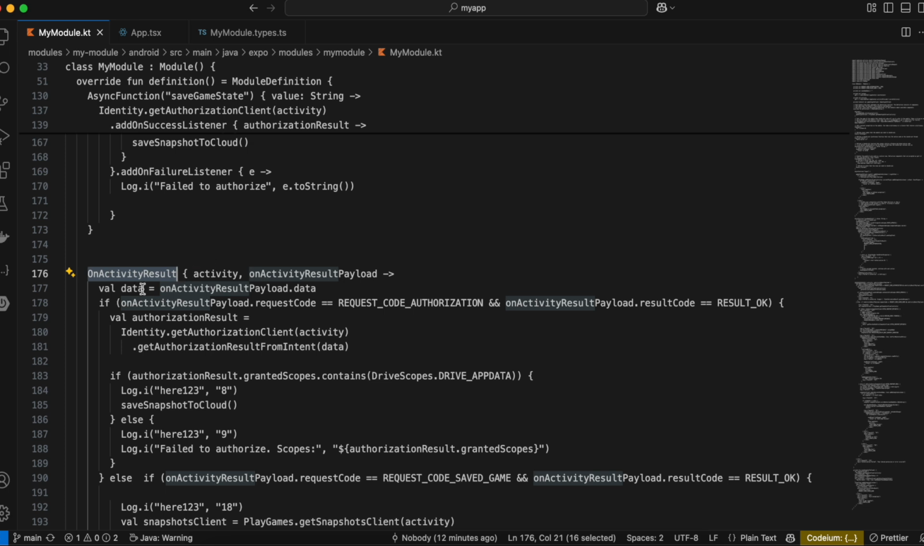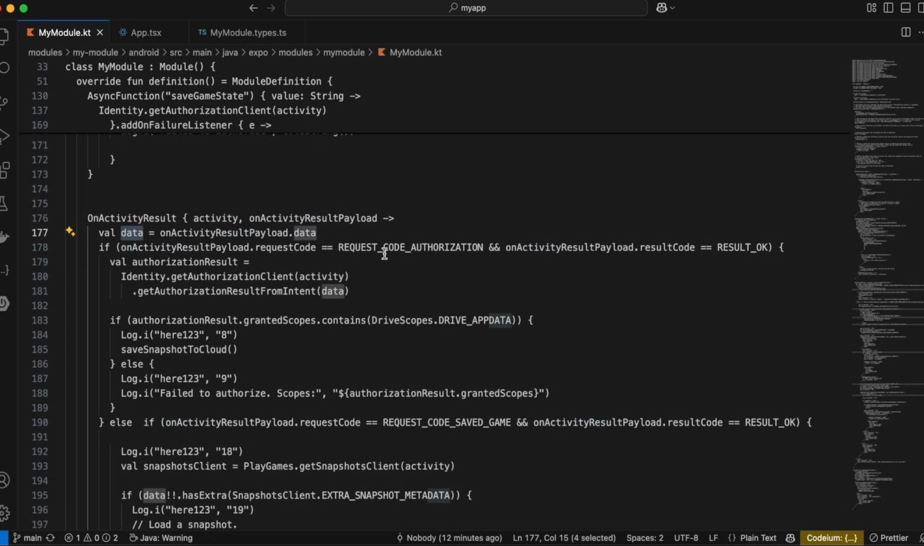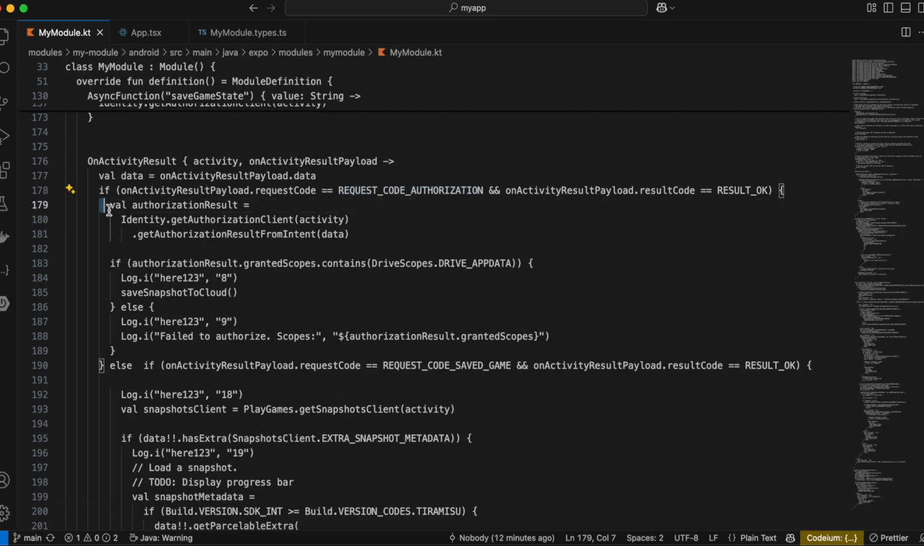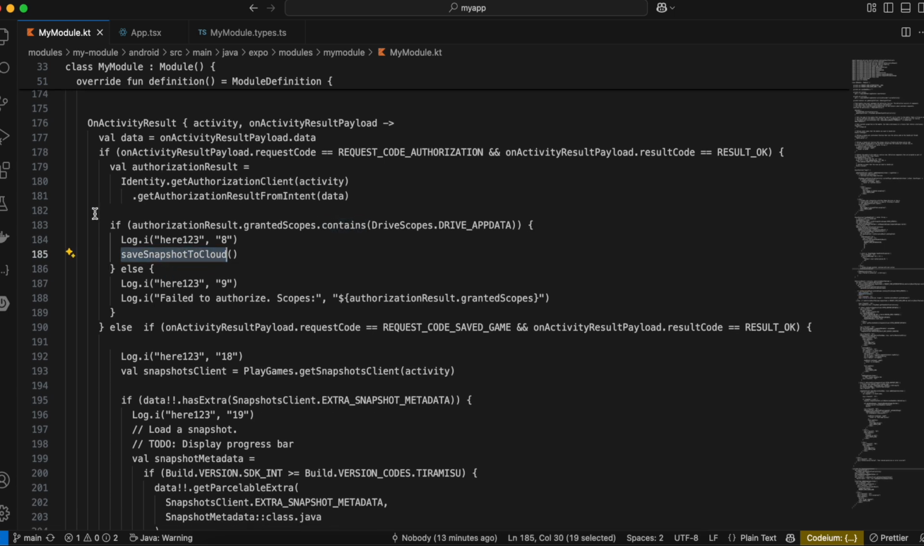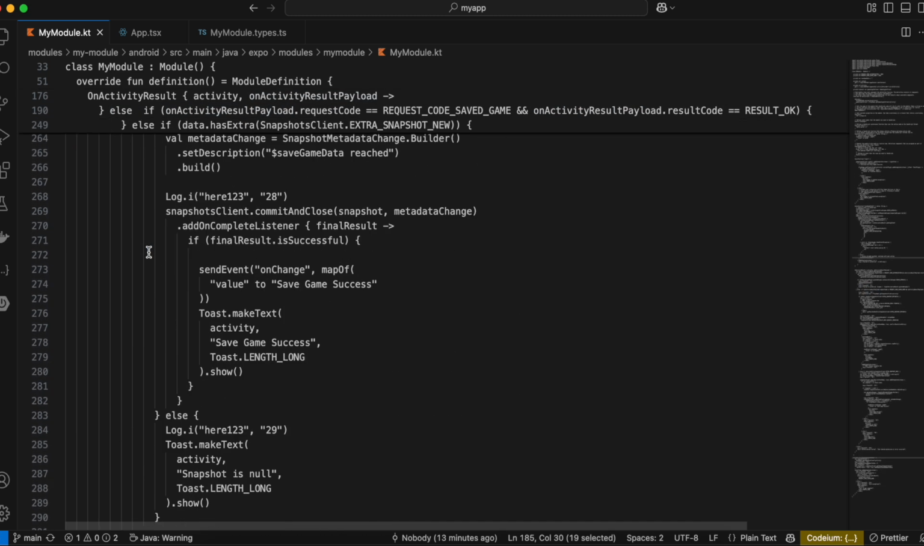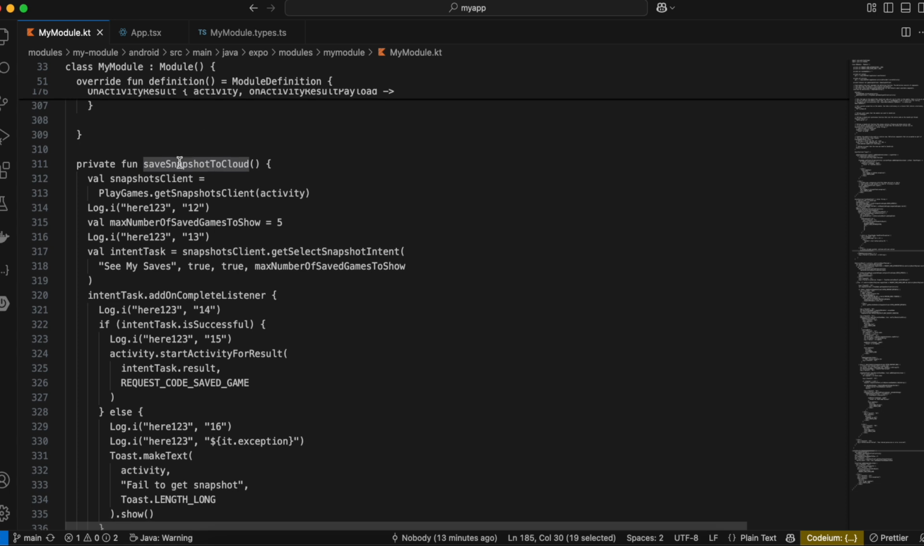Okay, so first I'm getting the data, and I'm checking if it is request code authorization, and if the result is okay, then we do authorization result, and if it contains the actual correct scope, then again we save the snapshot to cloud. Okay, now we'll come to this else if block later on. Let's see this save snapshot to cloud. So here is the method saveSnapshotToCloud.